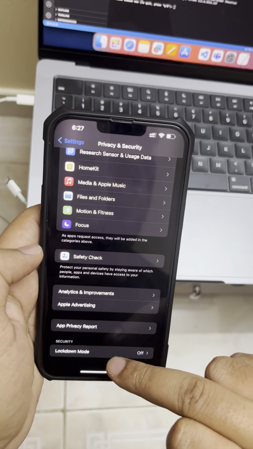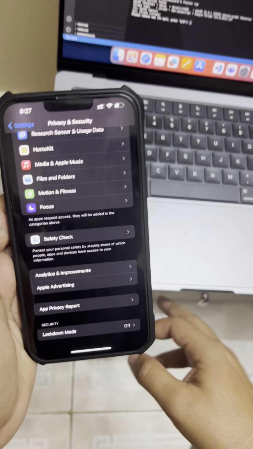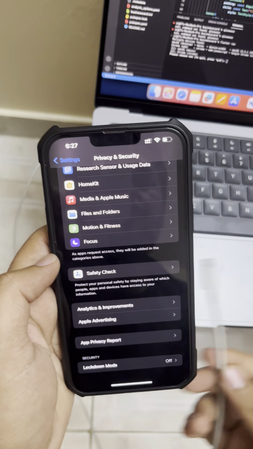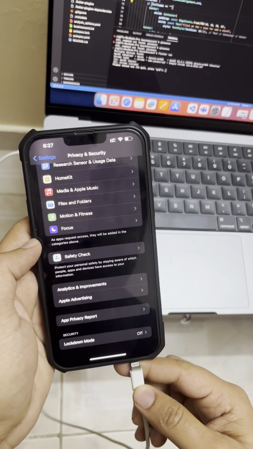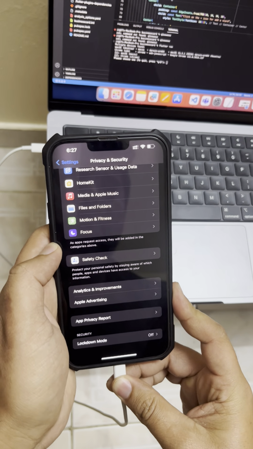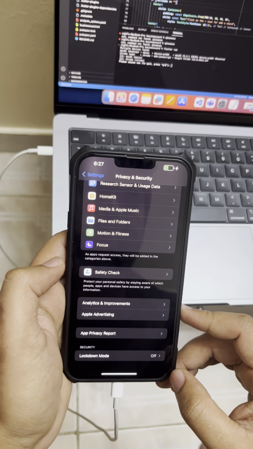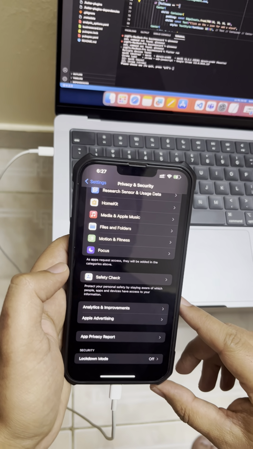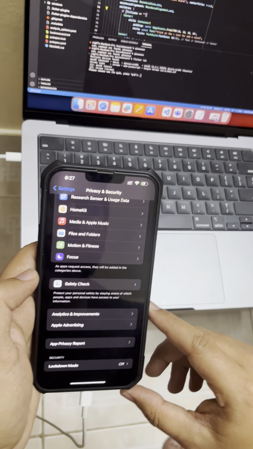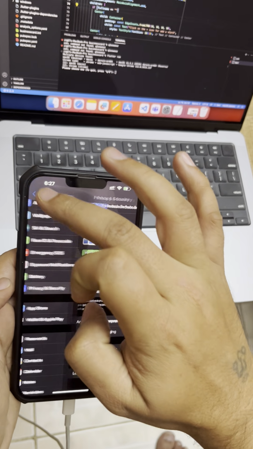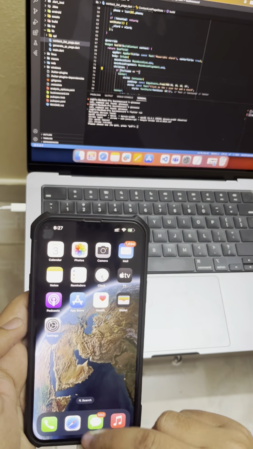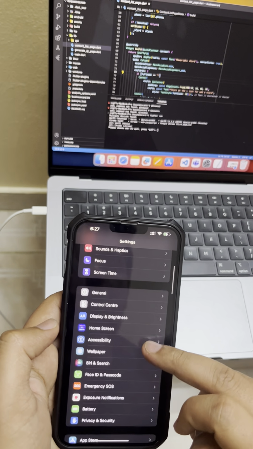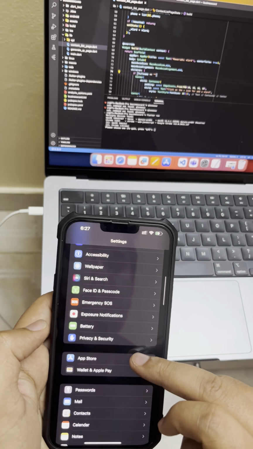If you are not able to see it in your mobile, then you have to connect your phone with the USB. You can see now I will connect my phone with USB. Just wait for a moment. Let me check now if it is enabled.